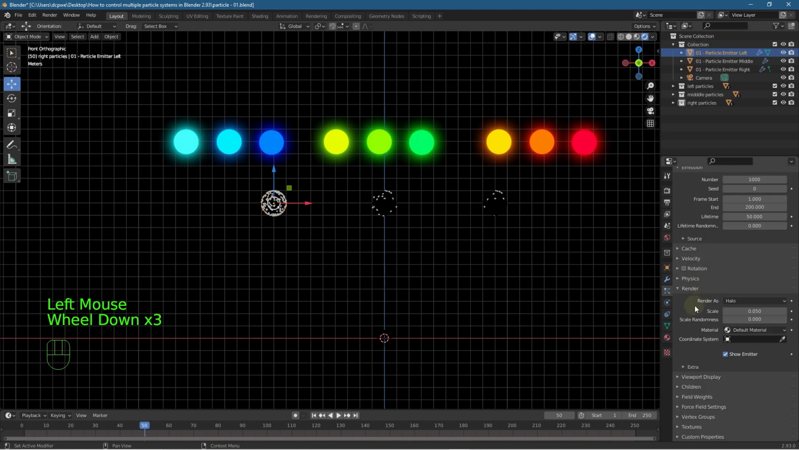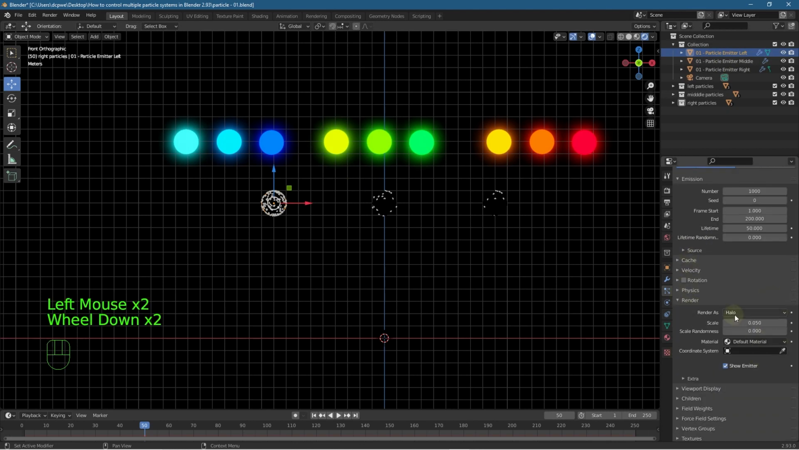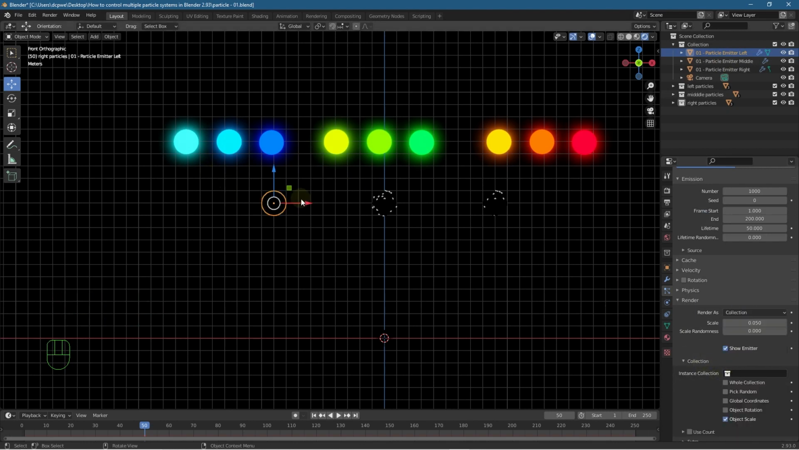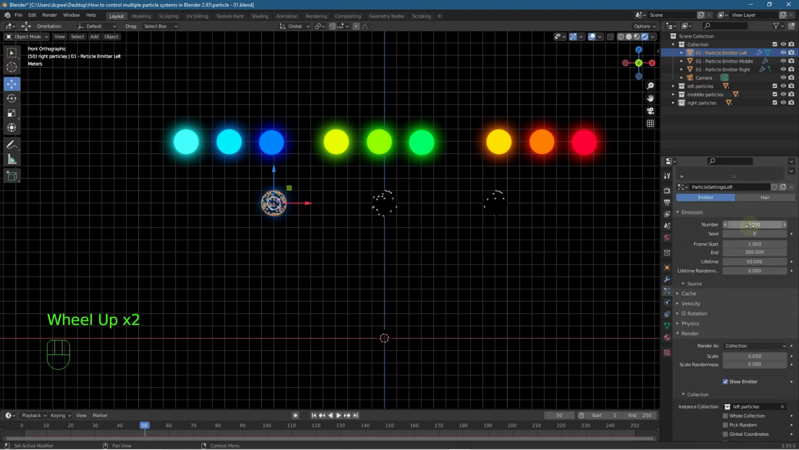So let's click on the first particle system, click on this one, it's called particle emitter left. We're going to scroll down and go to the render settings here, so click render settings, and inside here we've got halo, and we're going to set it to collection. And it would make sense that we've called this the left particle emitter, so we want to apply the left particle collection. So when we go down, instance of collection, and we're going to select left particles, right? And this one has 1,000 particles in it.